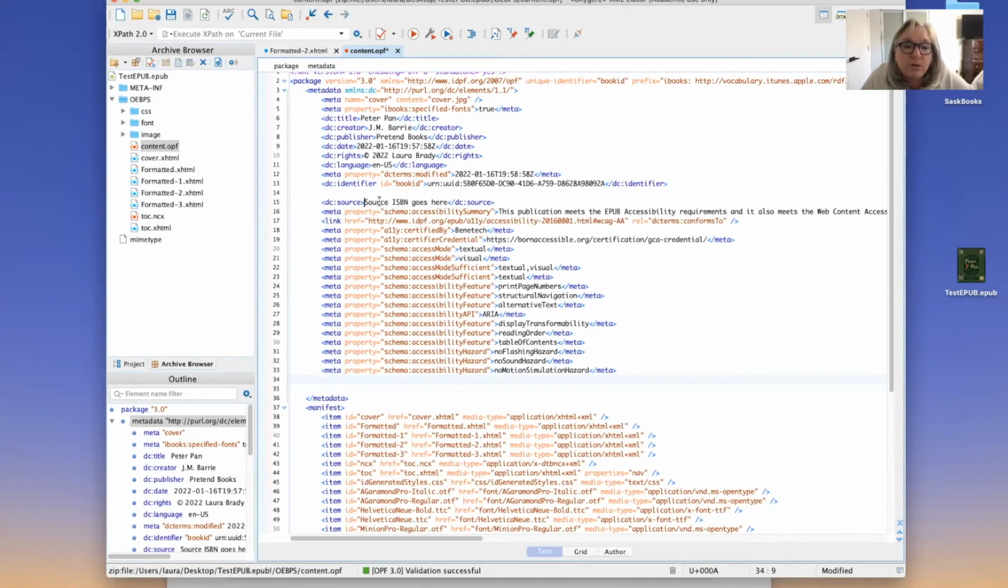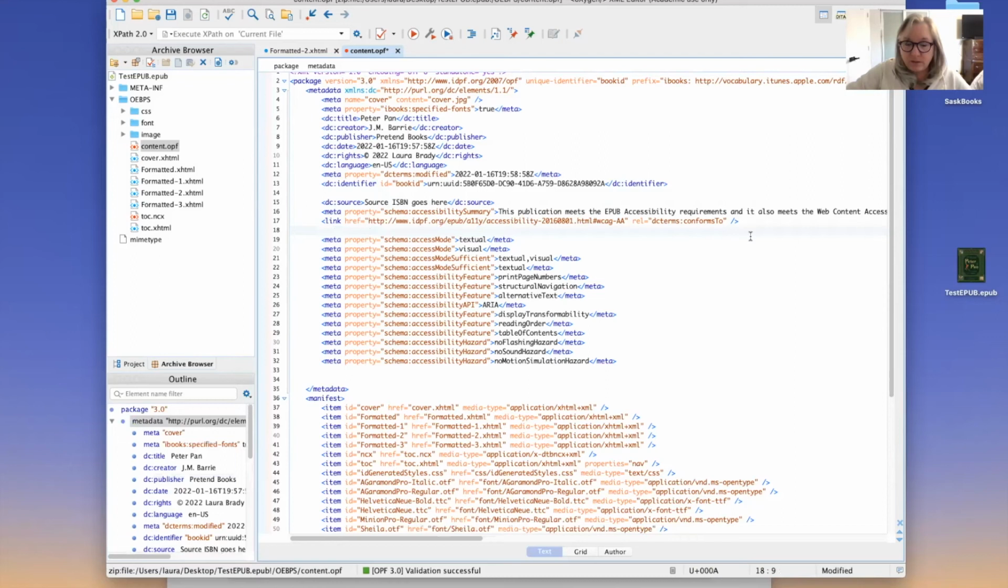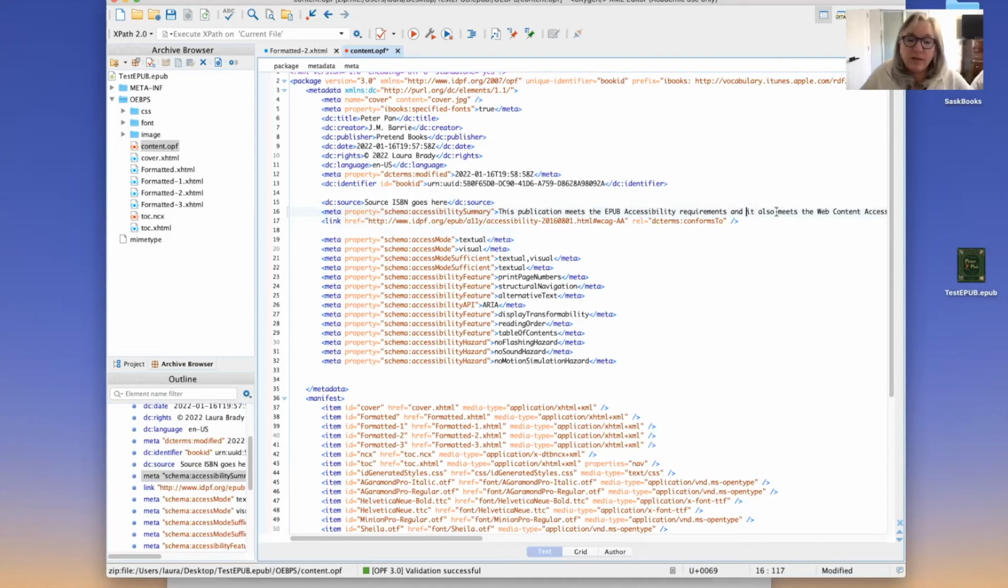So the DC source, this is where the source ISBN goes. So that means that this book has its own ebook ISBN in theory. And the print version of this very same book also has its own ISBN, and that would go in that DC source line. If you are a publisher who's certified by Benetech, then you can include these pieces of code. If you're not a publisher who's certified by Benetech, you cannot use that piece of code, so we'll just delete it. The meta property equals accessibility summary, this piece here.